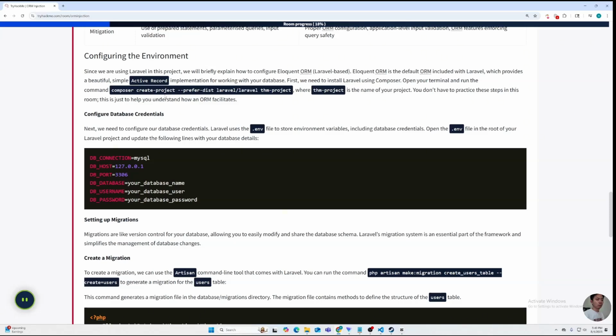You don't have to follow this step. Open the terminal and run the command composer create-project, with the following flags. And tryhackme-project is going to be the name of the project.